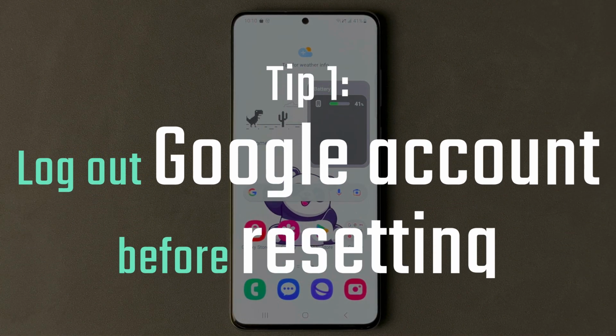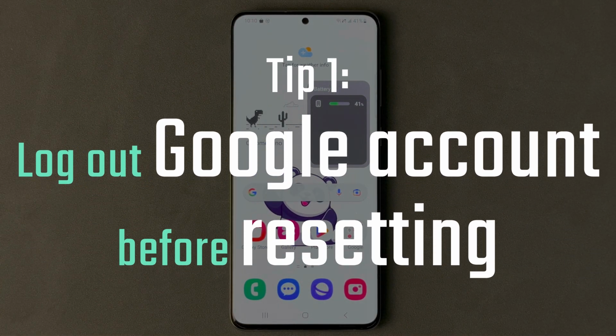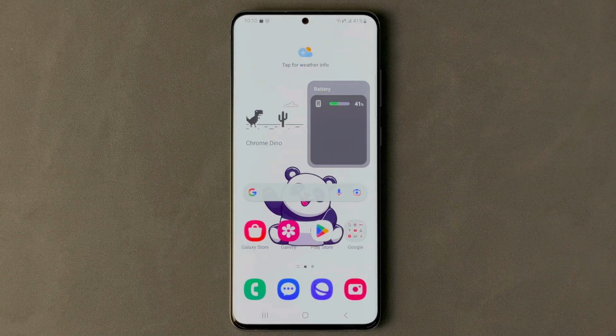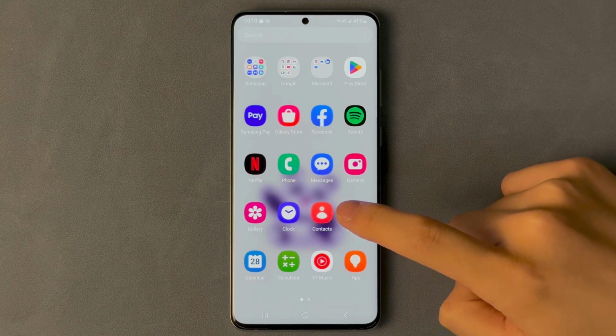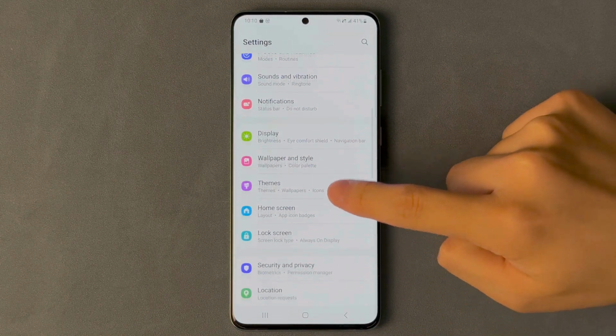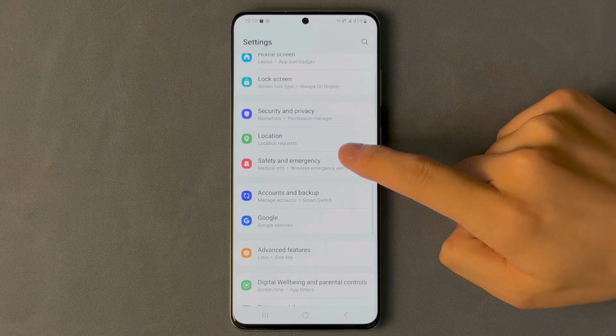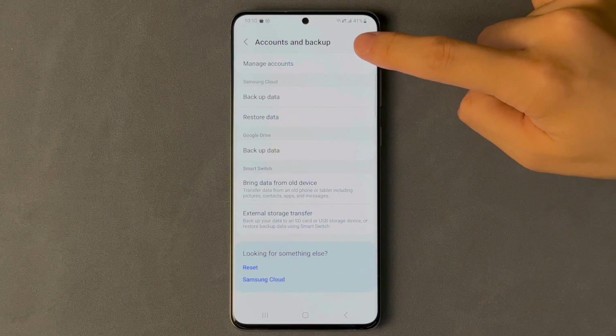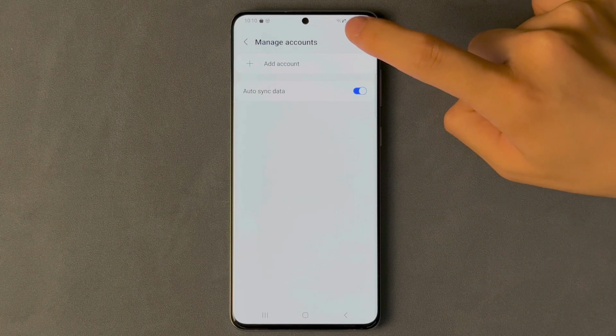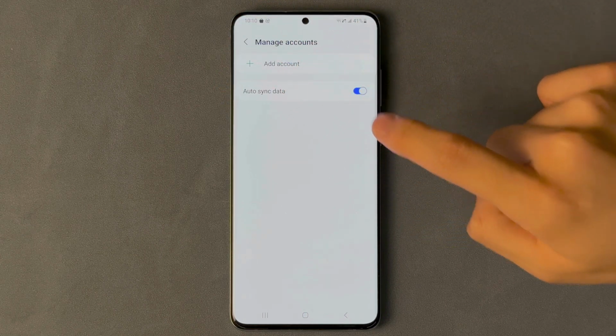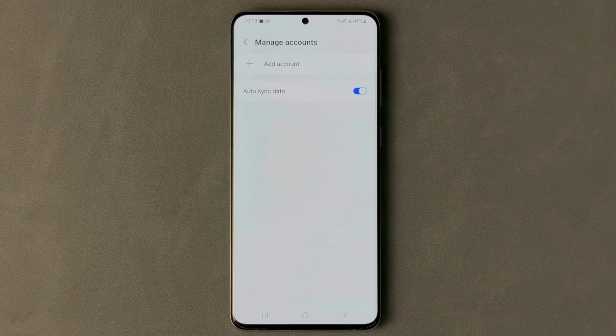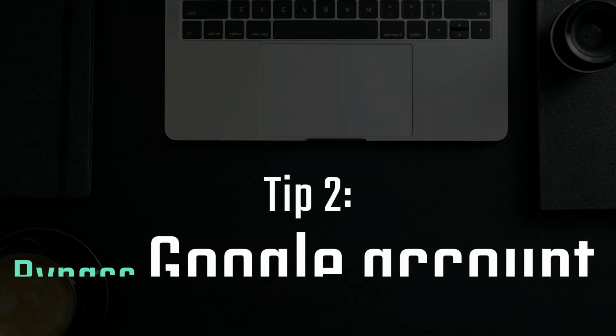The first tip is to log out your Google account before reset. If you haven't reset your Samsung phone yet, and still remember the Google account and password, you just need to go to Settings to find Accounts and Backup. Then tap on Manage Account. If the Google account is signed in, you just need to enter the passcode to log out of it. If you already reset your phone and don't remember the account and password, please check tip 2.